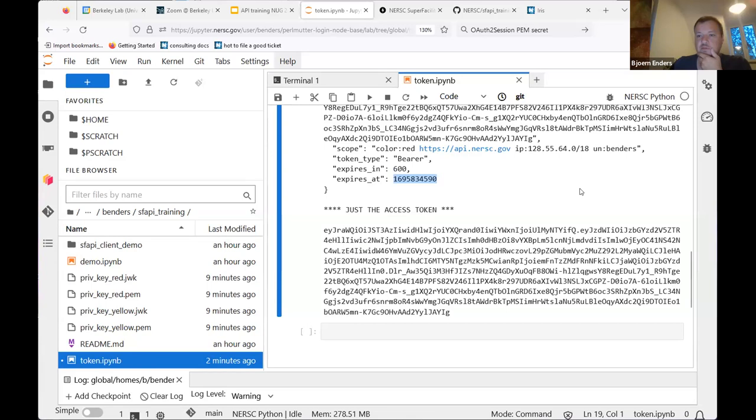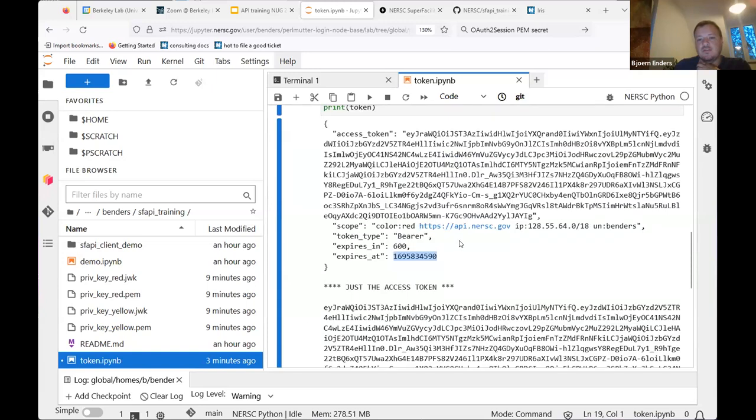How are people doing in the room? Is anyone having trouble getting to the access token bit of the Jupyter notebook?